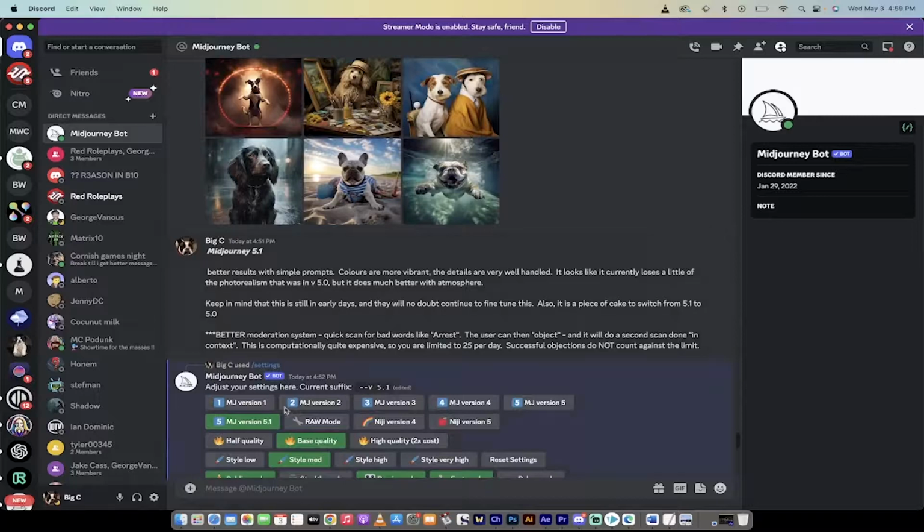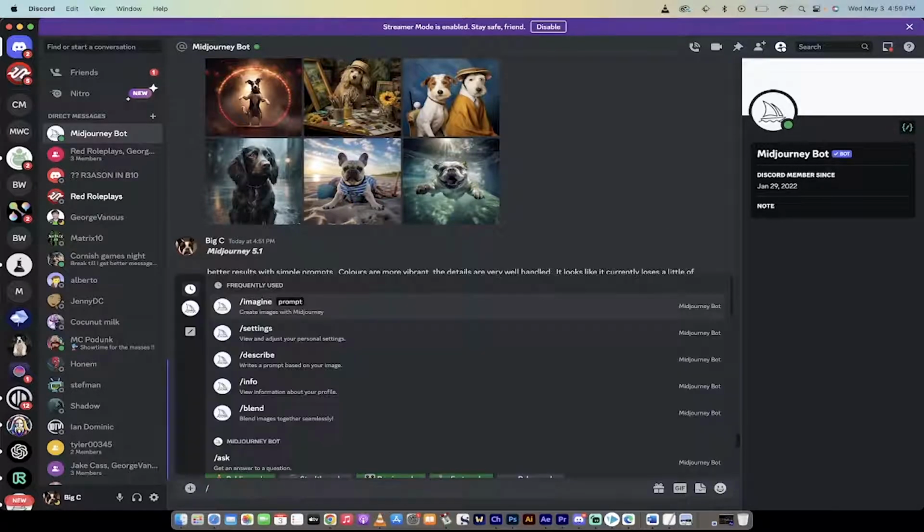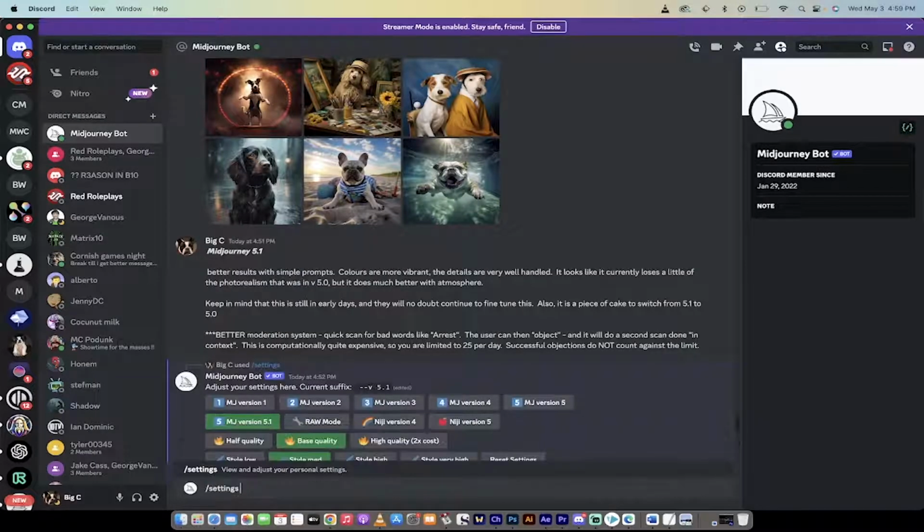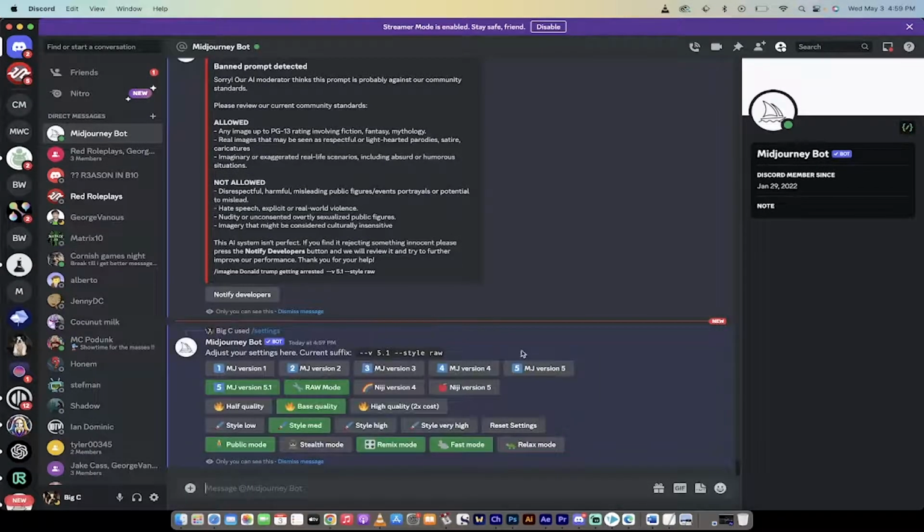There are a few changes that we'll talk about, but before we do that, I want to show you how to access it. So I'm going to go /settings, and then I hit enter. When I do that, you'll see here I get some options, but MJ version 5.1 is now available. You can also toggle between raw mode and non-raw mode. It is default toggled to off. Raw mode is basically how opinionated it is. So it's a little less opinionated if you turn raw mode on. So keep that in the back of your head. It's not a big deal, but it's accessible.